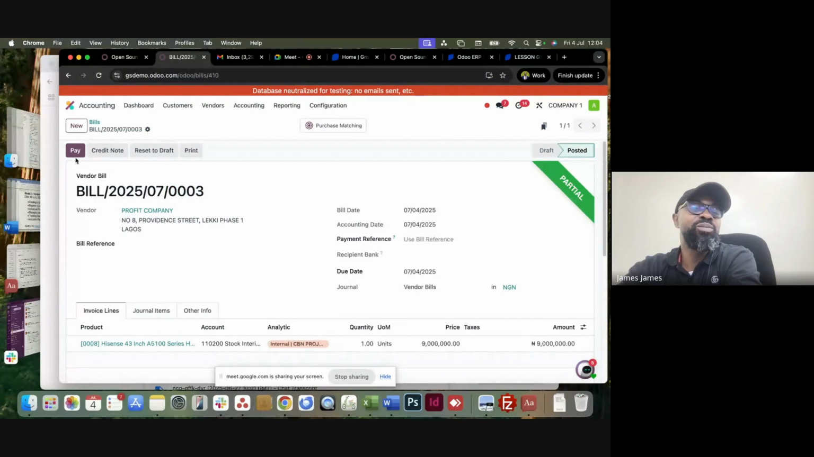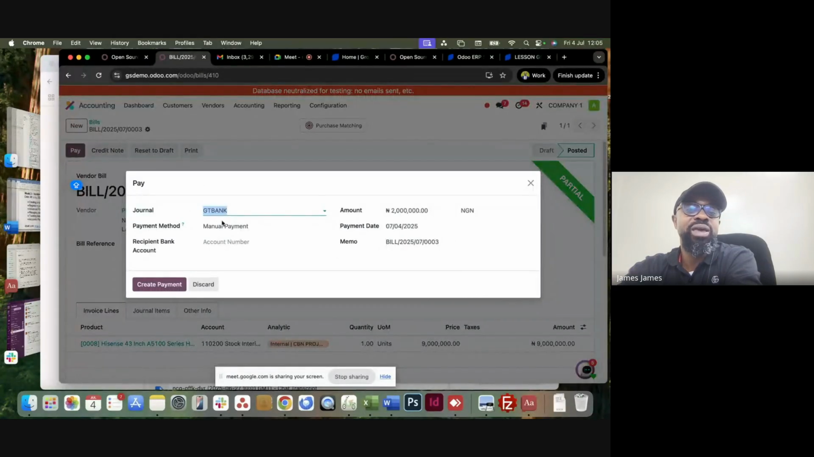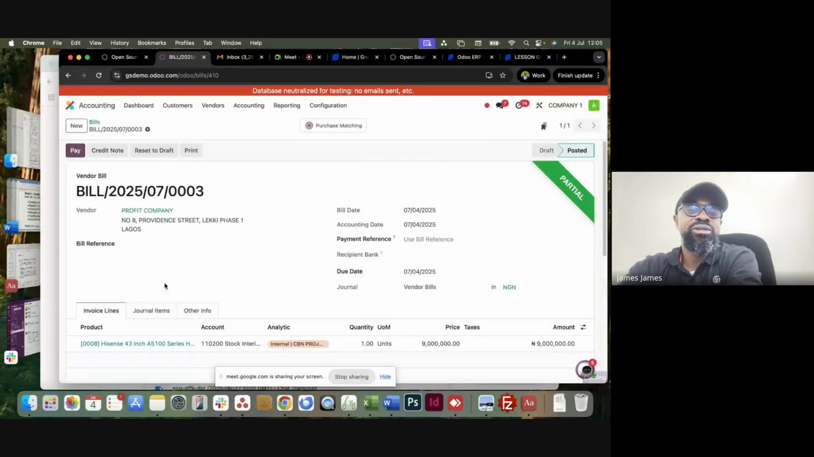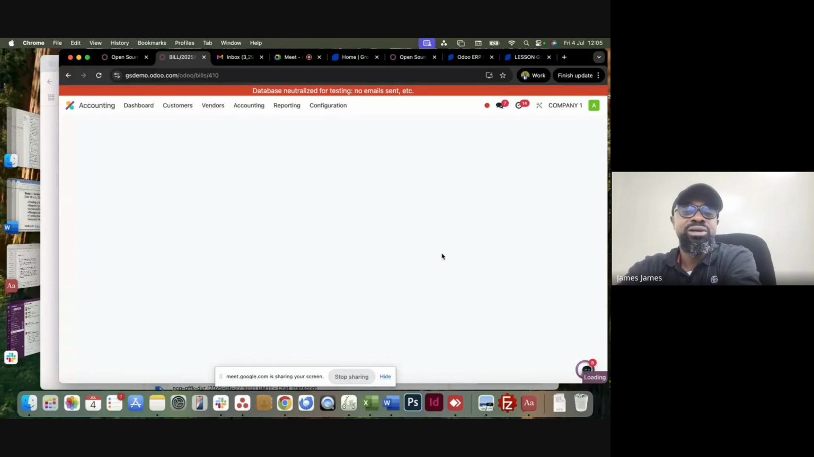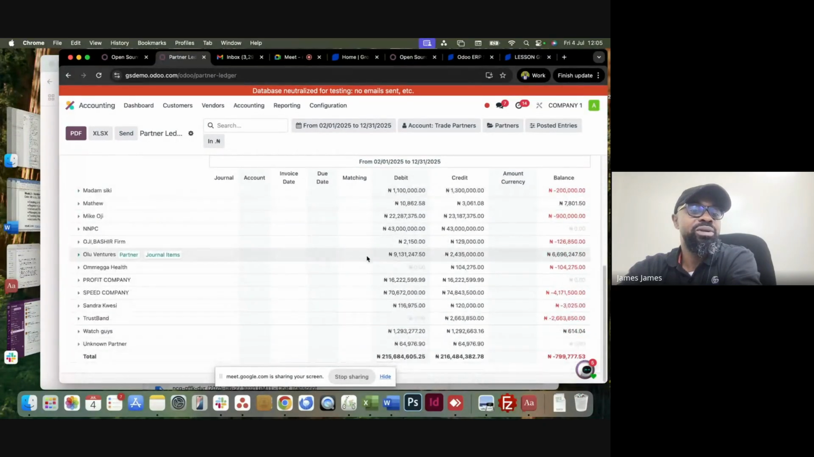So now you see this button highlighted, pay. In that case, I can click on pay and use bank to clear the other one. I'm sending a transfer also. So it's very straightforward. If you look at the report, you could also see in the partners ledger that I'm not owing him. It's not owing me. Zero balance.